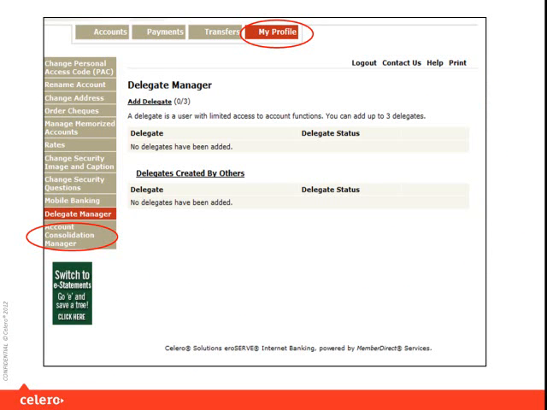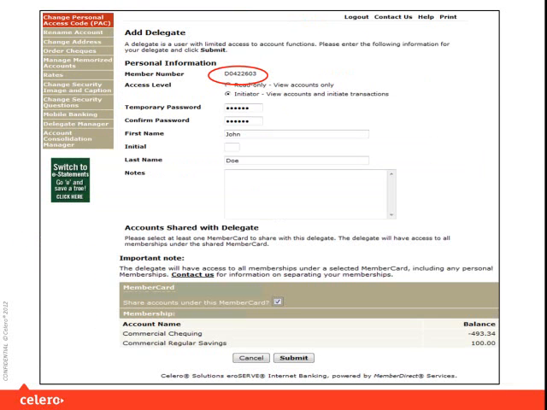To add a delegate, click My Profile, then Delegate Manager. Click Add Delegate. The member number is automatically assigned and will be the login ID for internet banking for the delegate. This delegate needs to pay bills and transfer money, so Initiator is the one that is picked. The signer will need to key a temporary password for the delegate and confirm that password. Key in the delegate's first name, initial, and last name, and any information about the delegate in the notes box.